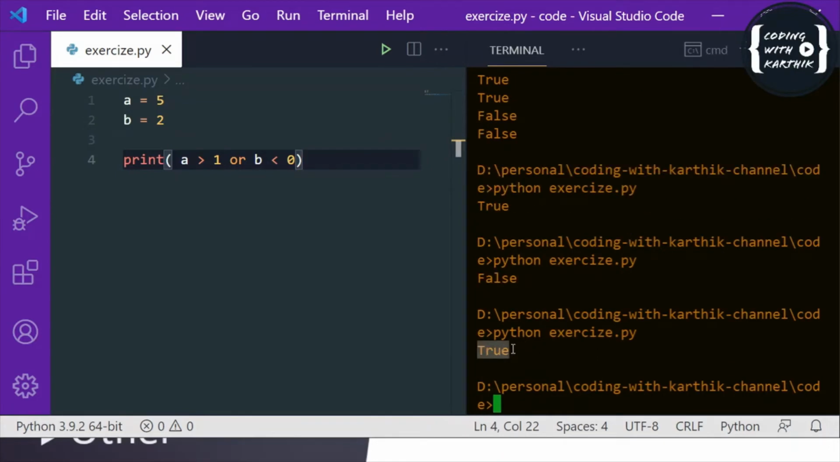See, right? This is true. So that means OR is kind of, if any one of the conditions is true, then the entire result will be true.